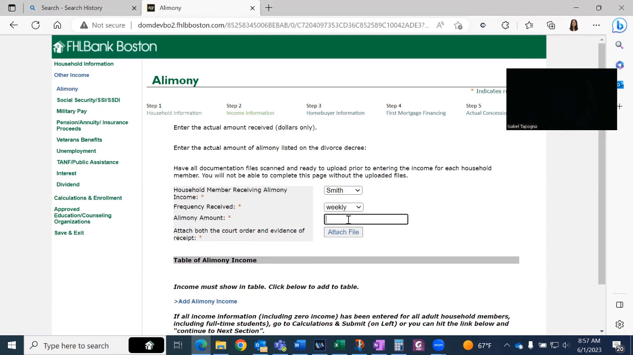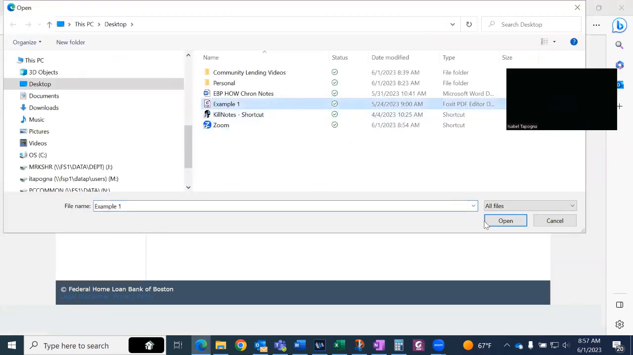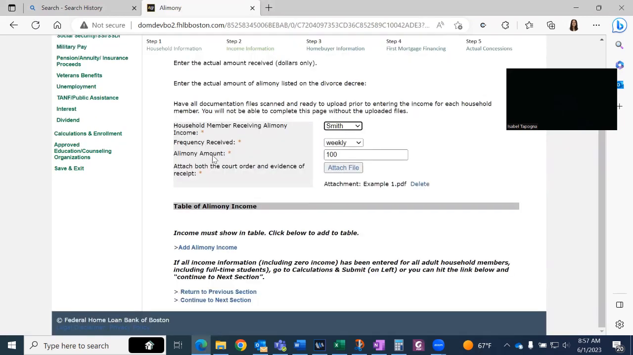Then please type in the alimony amount. Please attach the court order and the evidence of receipt that shows the alimony amount. When uploading personal information, remember to scratch out things such as social security numbers or account numbers.